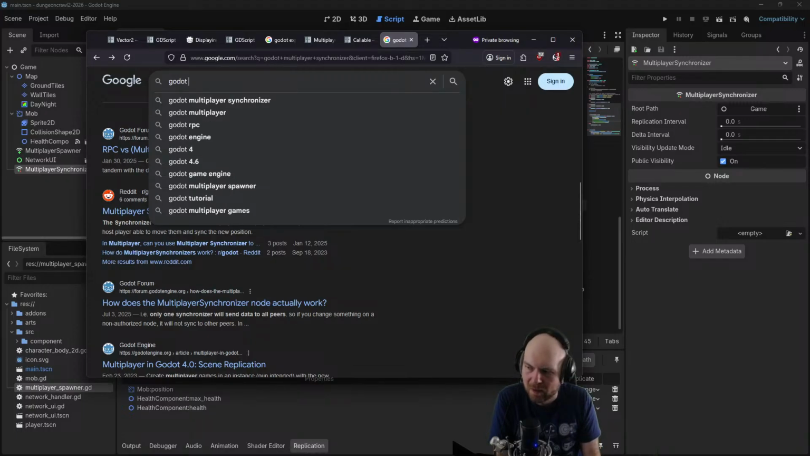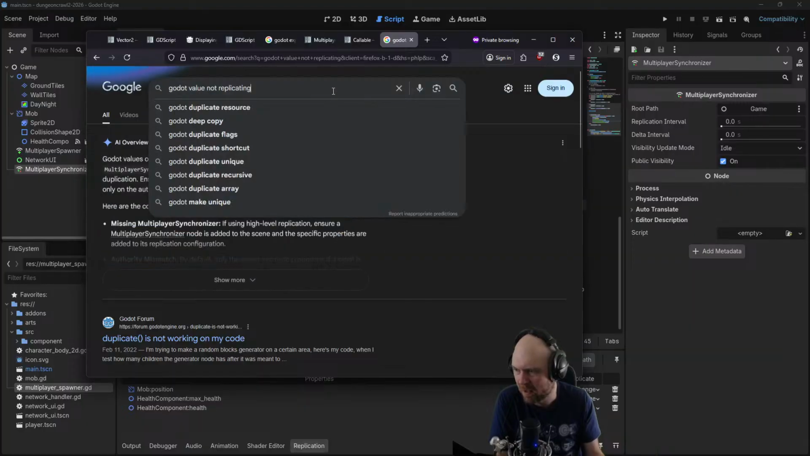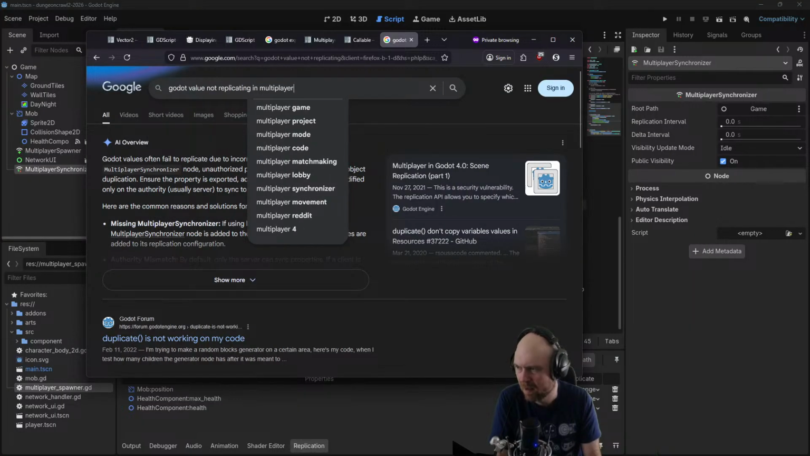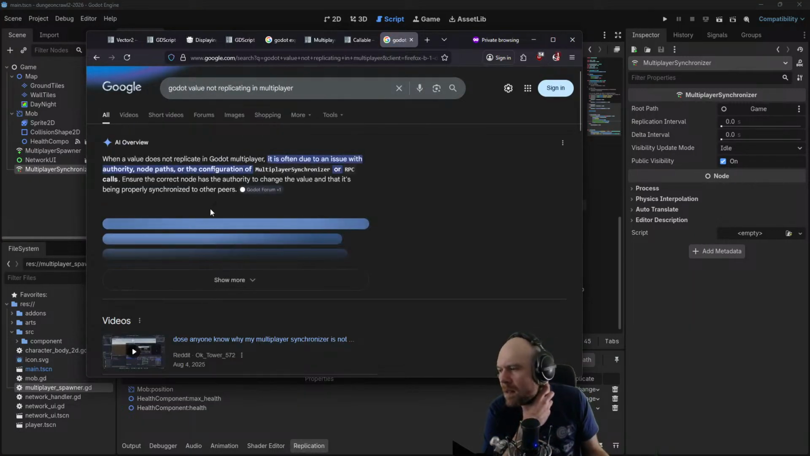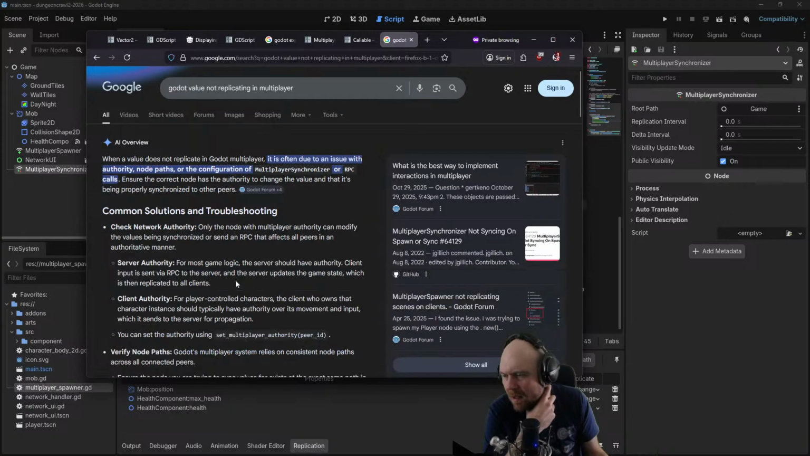Godot value not replicating in multiplayer. Authority, node paths, or the configuration of multiplayer synchronizer, or RPC calls. The server should have authority. Client input is sent via RPC. For player-controlled characters, the client who owns that character should have authority over its movement and input.